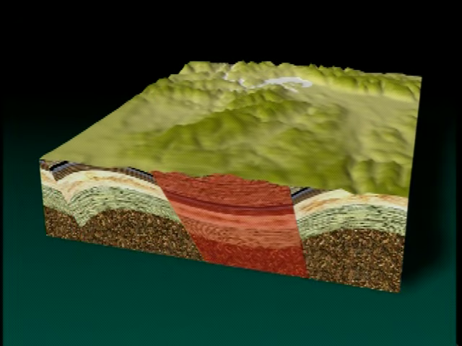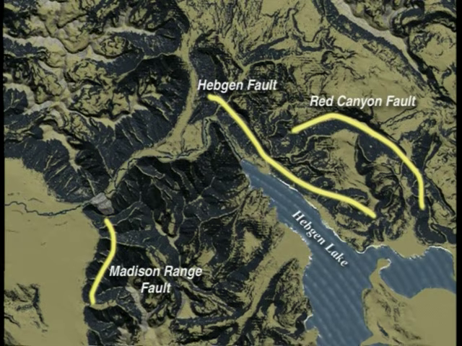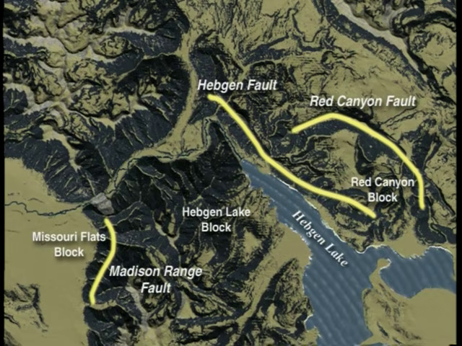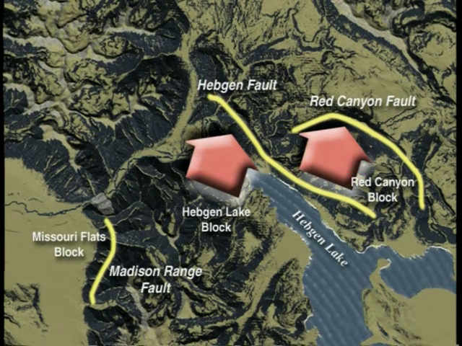In between the faults are portions of earth called fault blocks. The faults involved in the Hebgen Lake Earthquake are the Hebgen Fault, the Red Canyon Fault, and the Madison Range Fault. The corresponding blocks are the 125-square-mile Hebgen Lake Block, the Red Canyon Block, and the Missouri Flats Block. When the earthquake occurred, all 3 blocks dropped within seconds of one another. Both the Red Canyon Block and the Hebgen Lake Block tipped toward their northern boundaries along the fault lines.